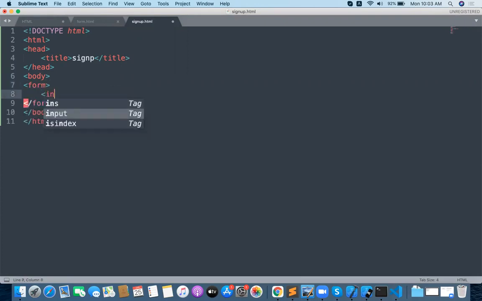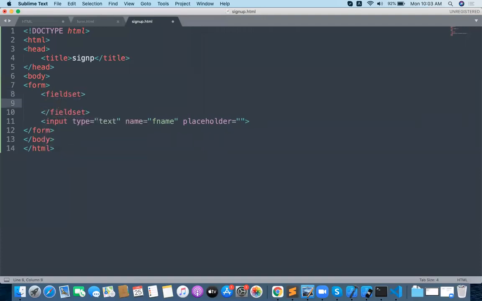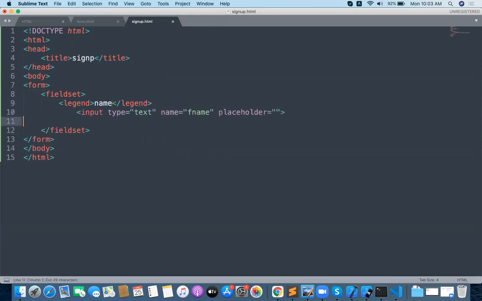Inside the form, input type text, and this will have the name called first name. Like in the previous form, let me take a fieldset. Let me take a legend here, and this is the name details. I want to give all the name details inside the fieldset. Okay, this is the first name. I'm going to give the first name here, and finally close it.